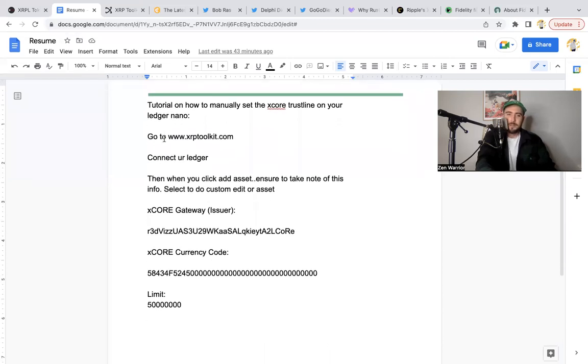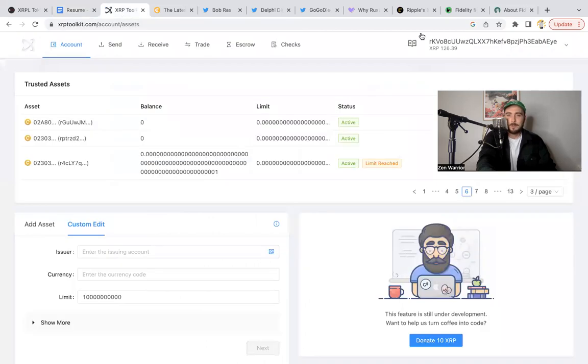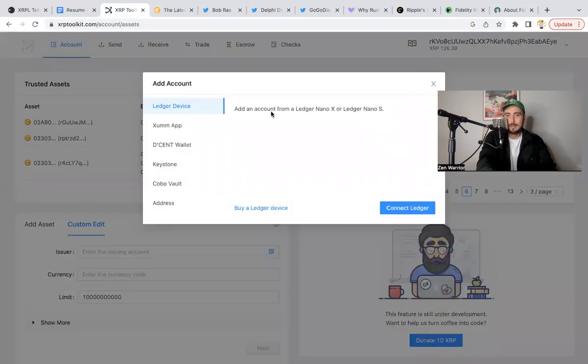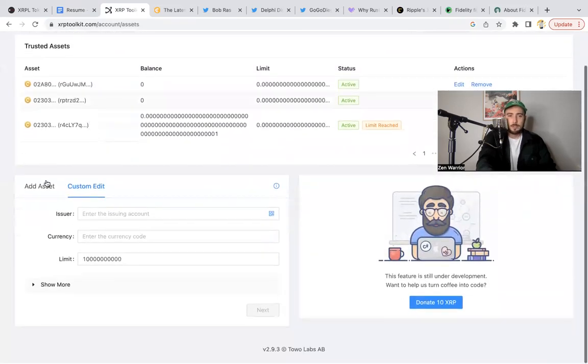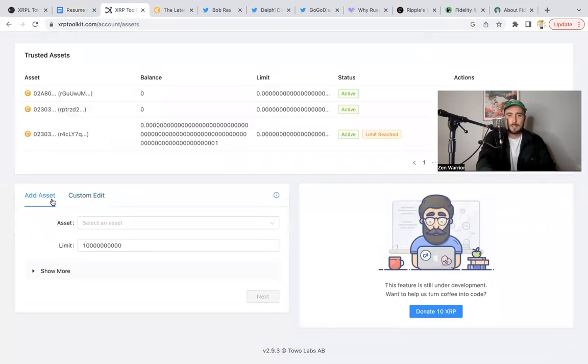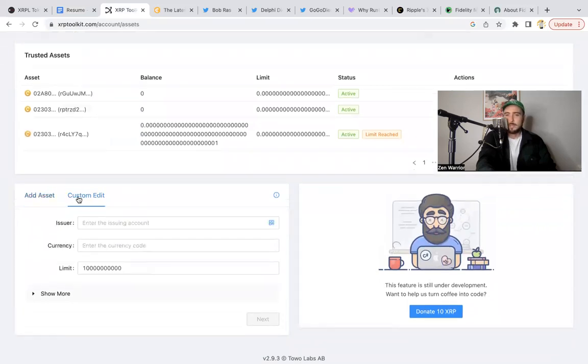If I'm wrong, I'm going to edit it in the description as well. So the first step, what you're going to do is go to xrptoolkit.com. You're going to connect your Ledger. How do you do that? Well, you hit the top right corner. It's going to say add account. You'll click add account, and then you're going to sync your Ledger device to your XRP Toolkit. Next, you'll see your assets, and you'll see add asset, custom edit. So we're going to custom edit.